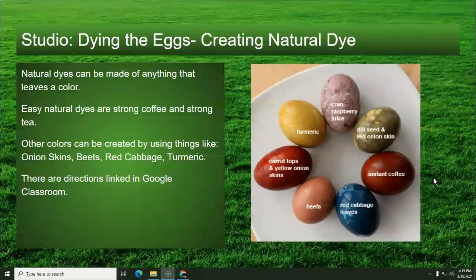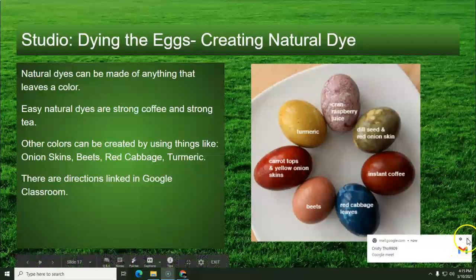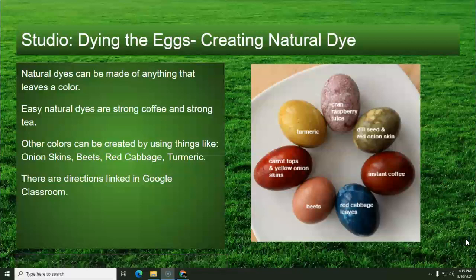Another solution, if you don't want to go buy egg dye, is you can create natural dye, and there are a lot of links for this. They can be made of anything that leaves a color. So easy natural dyes are strong coffee and strong tea. Other colors can be created by using things like onion skins, beets, red cabbage, turmeric, different kinds of spices. You see some examples over here on the right. You will get a darker, duller color with natural dyes than you do with artificial dyes. The directions are linked in Google Classroom.